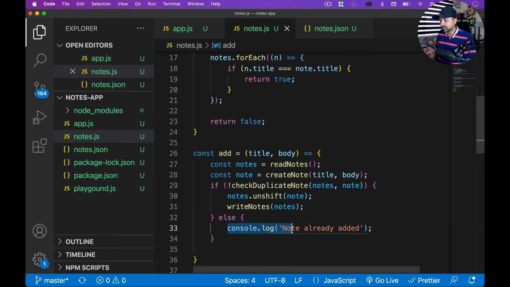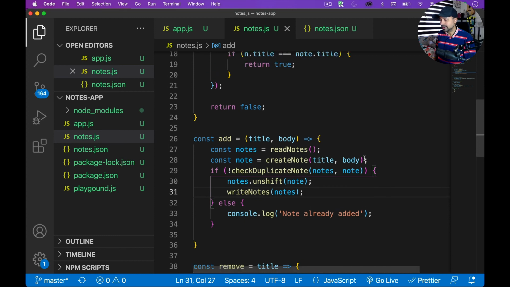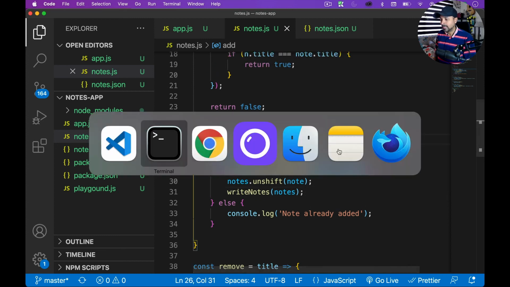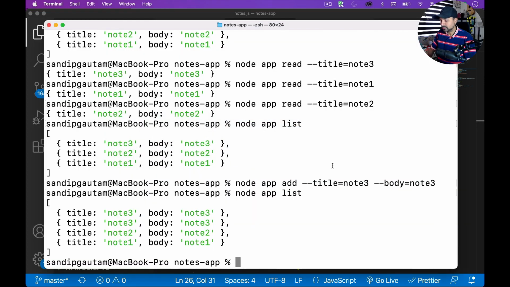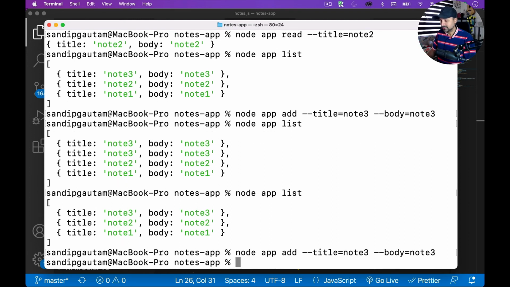So right now I'm doing the console.log, but we are going to use the chalk library to make our log messages beautiful, right? So let's check this part, whether I'm able to add a duplicate node or not now. So I'll go back. First of all, I'm going to run node app and I'm going to list all of my nodes. See that? So I have 1, 2, 3. Now I'm going to add a node. Add, and this time I'm going to add node 3.